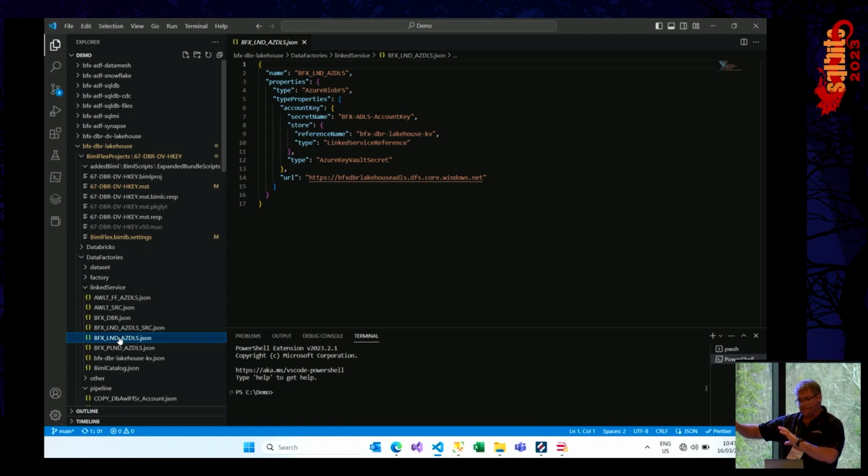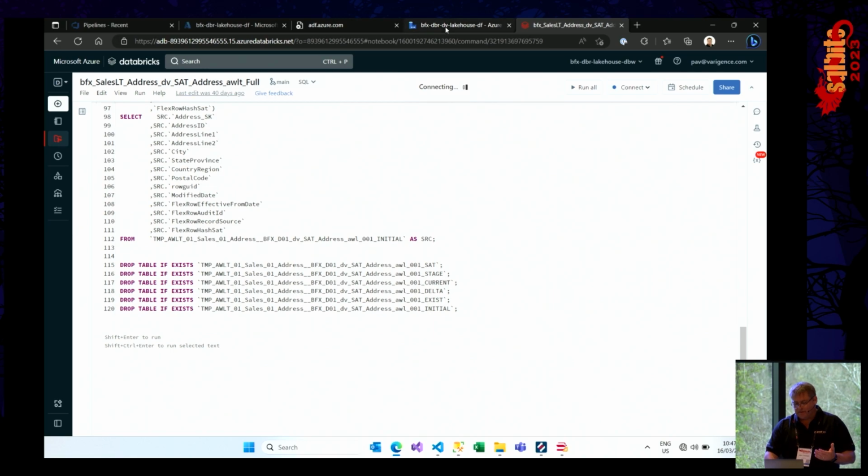A lot of other tools, once you buy the tool, you have to have their tool to run your code. That's where we differ. We are a tool that accelerates the development process, and then all the artifacts are generated. So again, I'll show you what it looks like when we're looking at Data Factory.